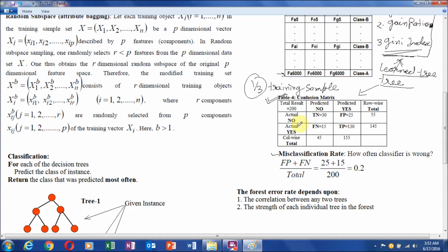and prepare the confusion matrix. This is a sample example of confusion matrix. So this represents total number of results, predicted as no, predicted as yes, and actual no, actual yes. This is row wise total, means sum of this and this, and this is column wise total, sum of this and this. So TN represents true negative, and then false negative, true positive, false positive.